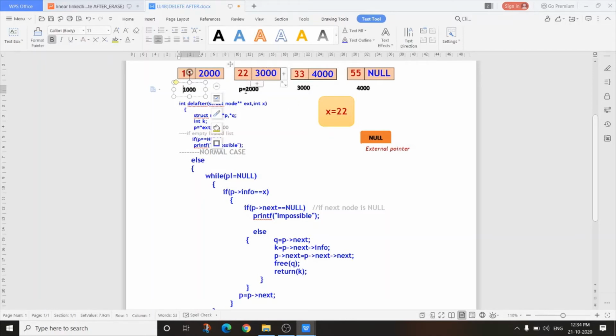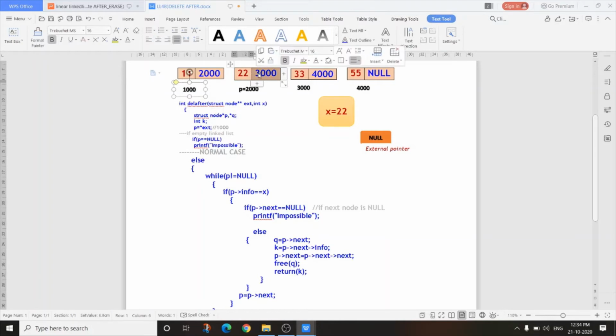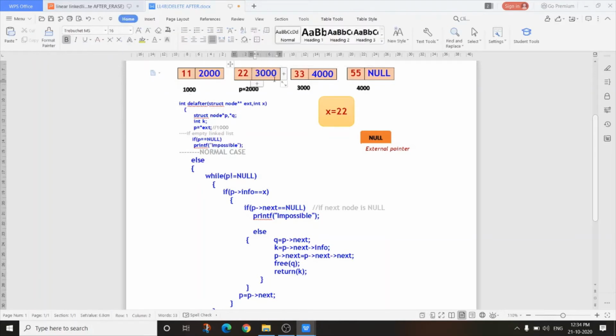But if after this node, there is no node. Say if P arrow next is null, means here if in place of 3000, if it is null, means this is our last node in our linked list, and after this node there is null, means there is no node. So if P arrow next is null, then no node is there. So deletion is impossible because no node is there after this node.